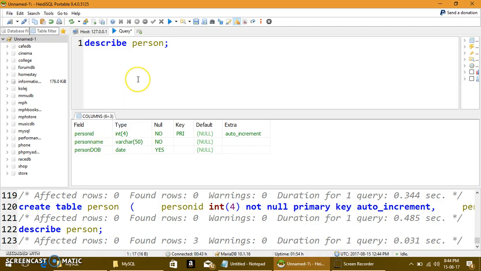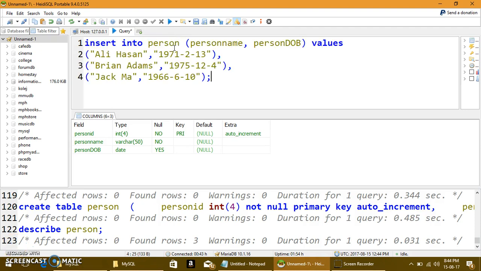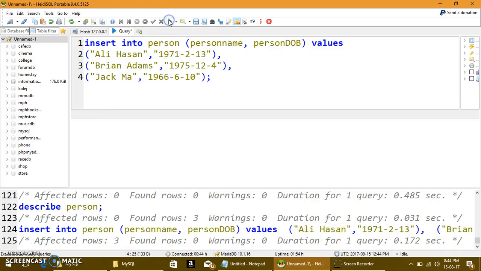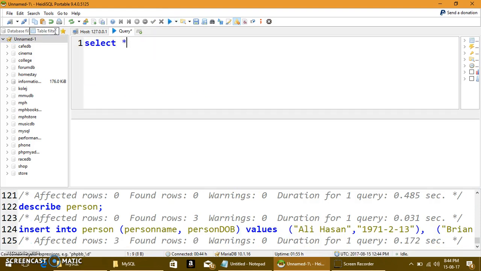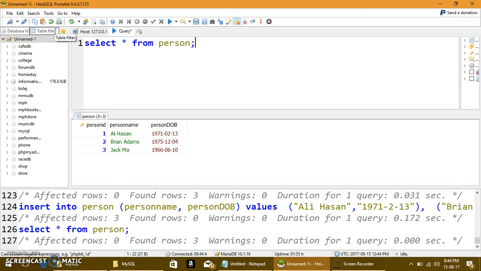All right, so I'm going to put in some data for the table. Insert into person, the name as well as the DOB. Run this. So let's select all from person. Okay, so I have 3 records.